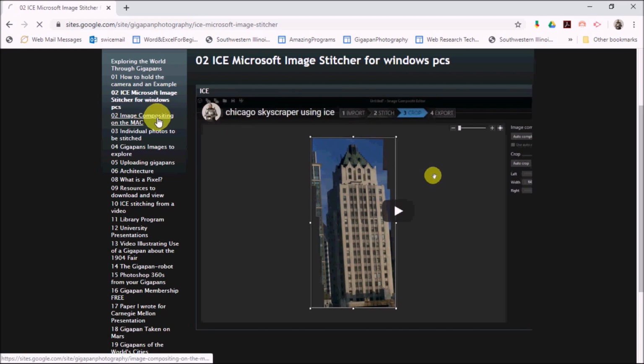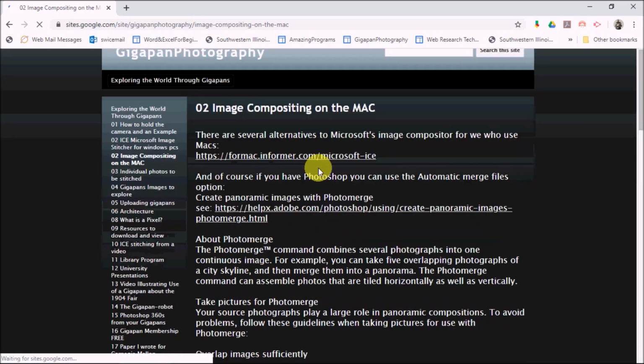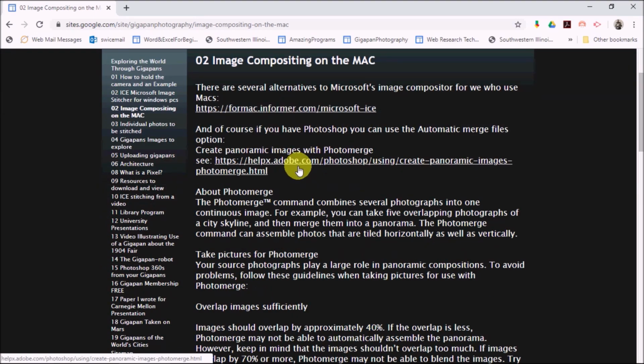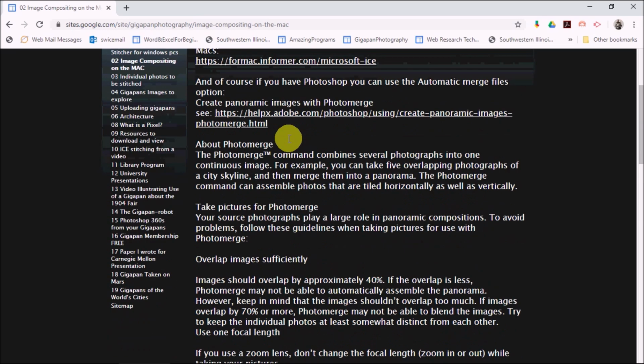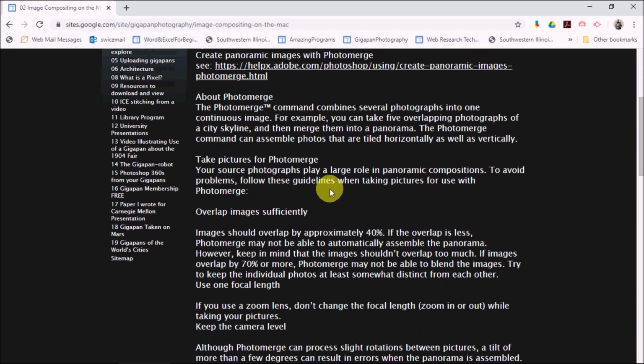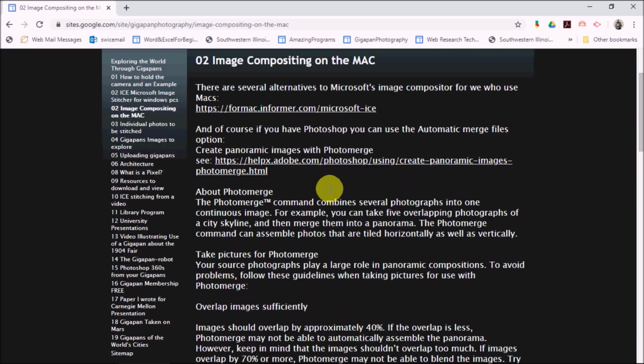For image compositing on the Macintosh, you've got a couple links here to go to download and review some of the software. There are some image compositors for the Macintosh that you can click on these links and go to, to take a look at them. And you can use, of course, Photoshop. Photoshop has an automatic procedure where you can photo merge the images together, whether on the PC or on the Macintosh, and it has an automatic process that does that as well.